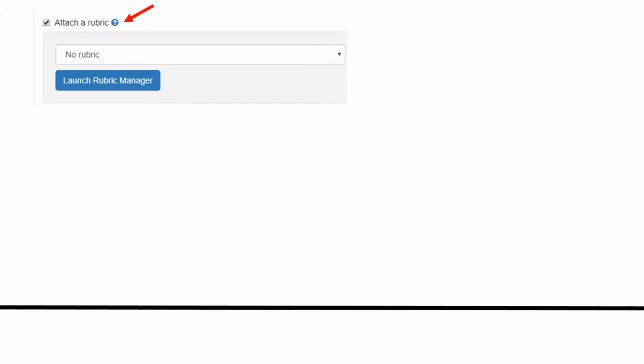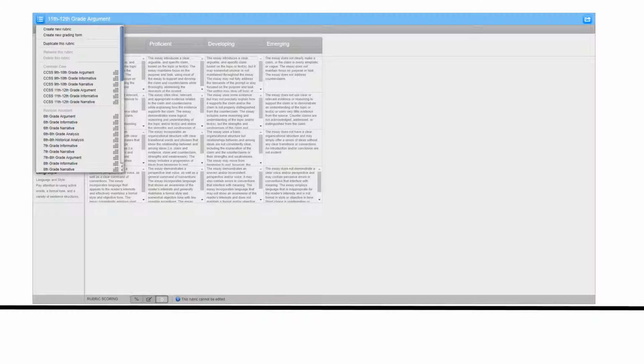You can choose to attach a rubric to this assignment. If you have an existing Turnitin rubric, you can choose that from the drop-down menu, or create a new rubric by clicking on Launch Rubric Manager. This is the Rubric Manager. From the drop-down, you can choose to create a new rubric, or you can choose to import one. Turnitin can import rubrics as Excel spreadsheets and RBC files.